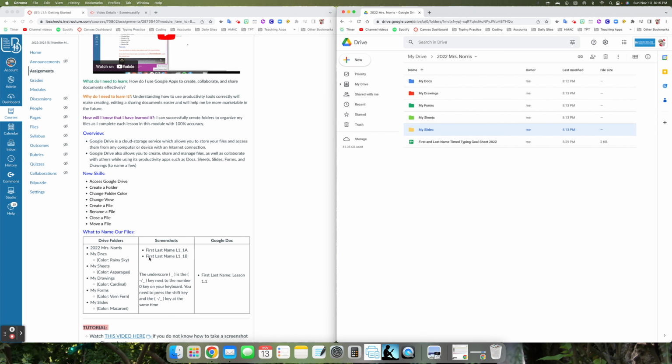Okay, so now it says that we have to take a screenshot, and we're going to take a screenshot of this area here because I'm going to be looking to see that this full set of folders is saved in your 2022 Mrs. Norris folder. So if you haven't set a screenshot yet on your Mac, which is what we're using in this class, if you look at your keyboard, you're going to want to hold the Shift button, the Command button, and the number 4 all at the same time.